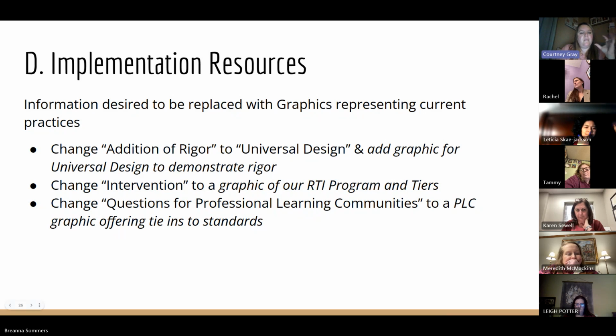Instead of having a big section on intervention that just gives us a blurb of what it is, put a graphic of our RTI programs and tiers. And then instead of questions for PLCs, develop a PLC graphic offering a tie-in to the standards and why PLCs are important. So that was kind of the thoughts, but this one definitely needs some work before we get it finalized.